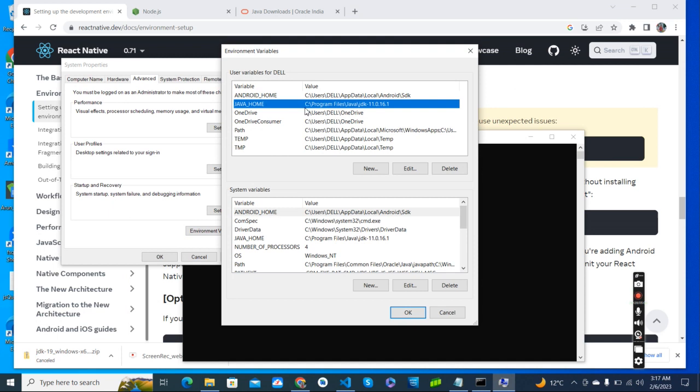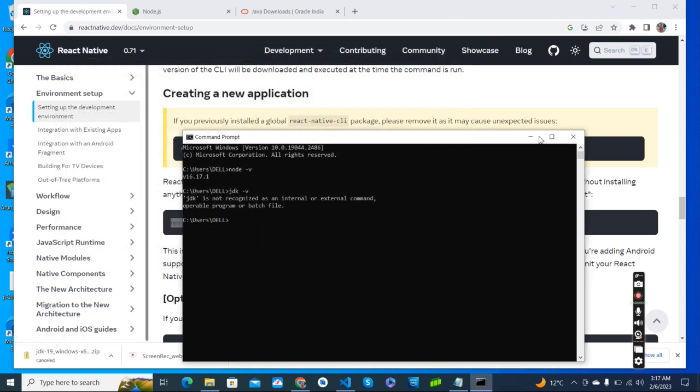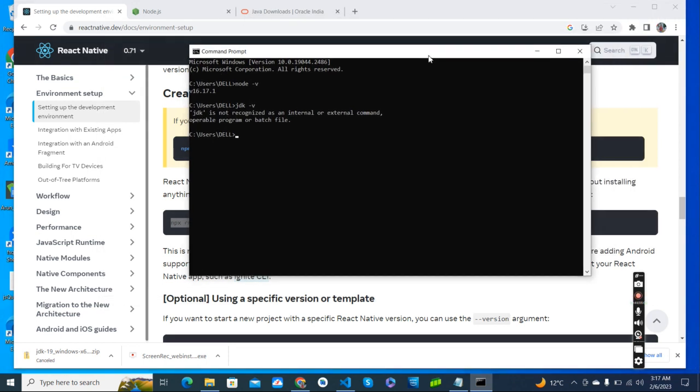Java, okay. It would be in C program files, Java, and JDK 11. I'm using JDK 11, right? You can use JDK 8 and JDK 11, both. They are very simplified, and in most cases the chances of an error occurring are very low in these versions.